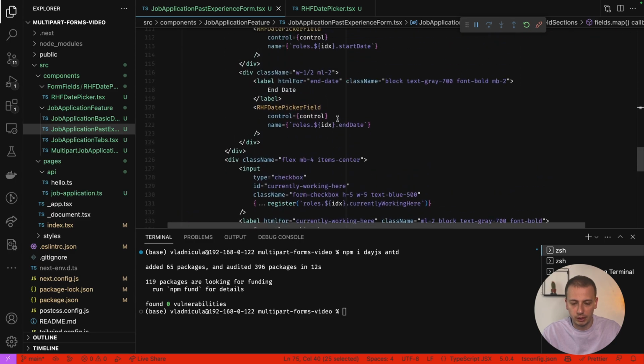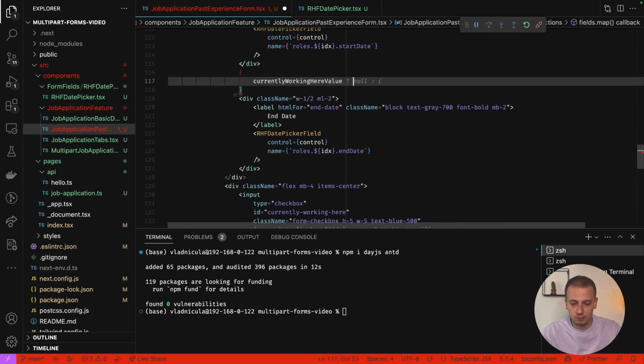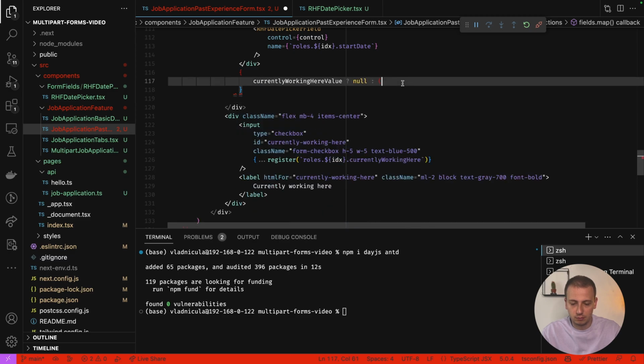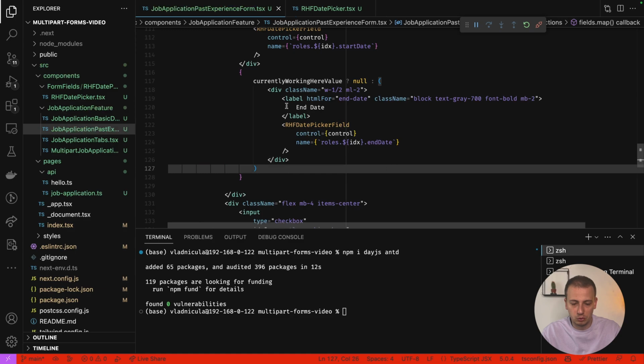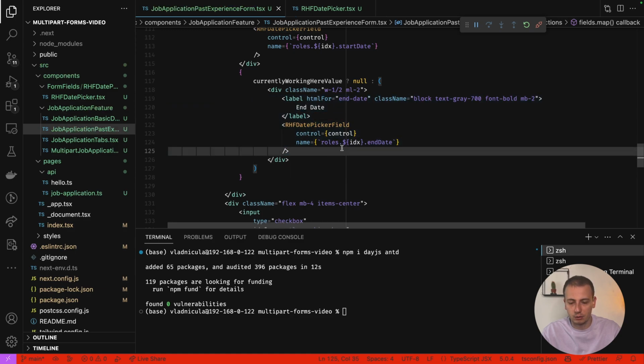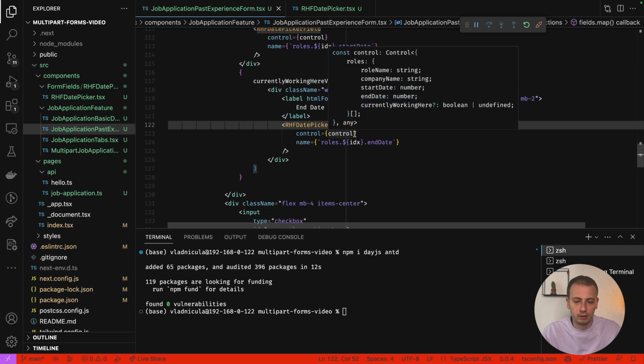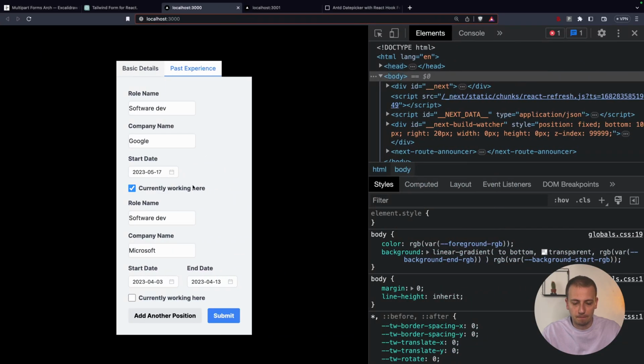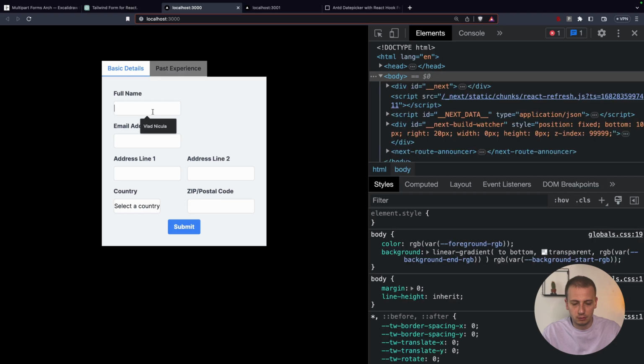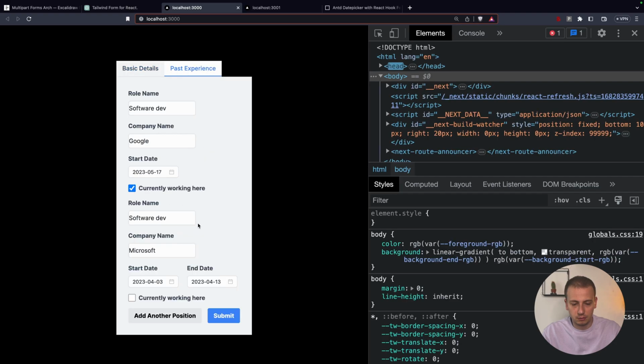We can go to the end date and just render it like so. So if it exists, don't show this end date drop down at all. Don't show the label, don't show anything. And there we have it. It actually works. So I can submit like this. I can refresh. It correctly saves the data. Of course, now I can have two currently working here.